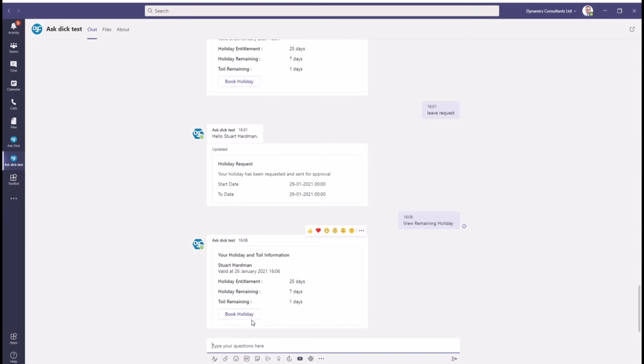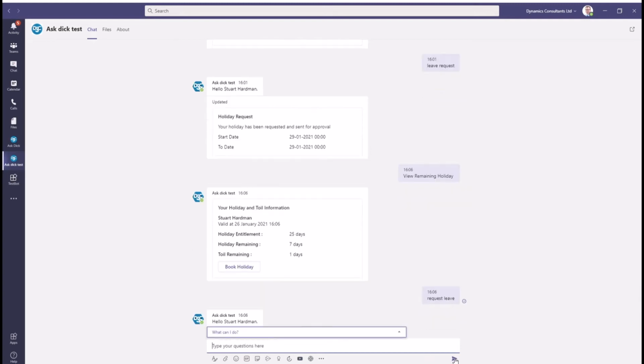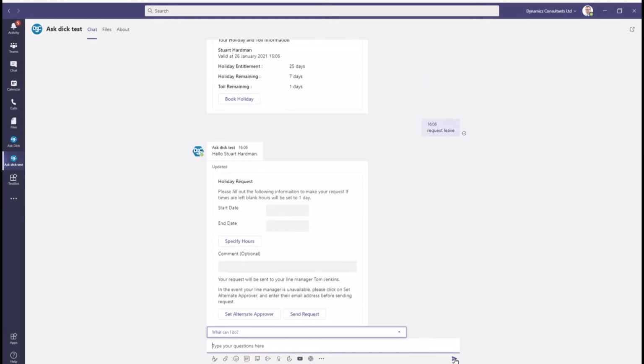What I'd like to do is request some leave. Now you and I both know that's the same thing, but computers aren't always that clever. However, this uses linguistic programming, so it understands similarities in words and meanings. So if I type request leave, it knows that I'm asking to book some additional holiday. This then opens up the holiday request card.